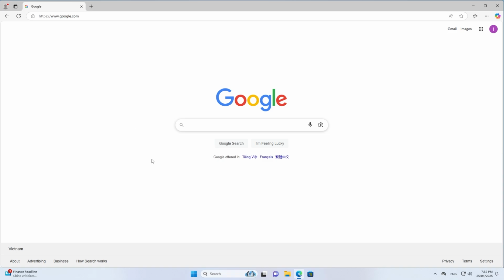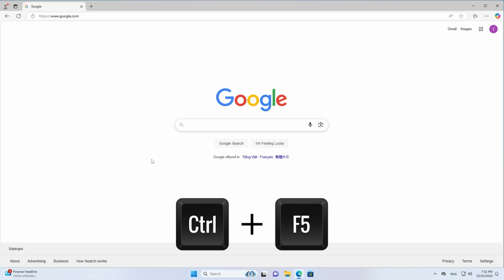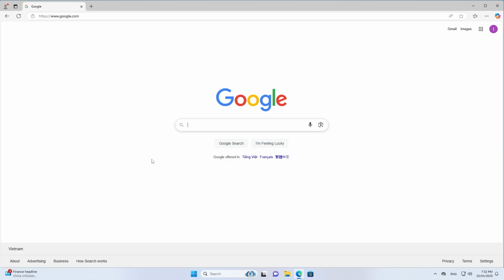Step 2, hard refresh. Press Ctrl plus F5 at the same time. This forces the browser to ignore cache and load everything from the server. Useful when a website doesn't update or display correctly due to old cached content.